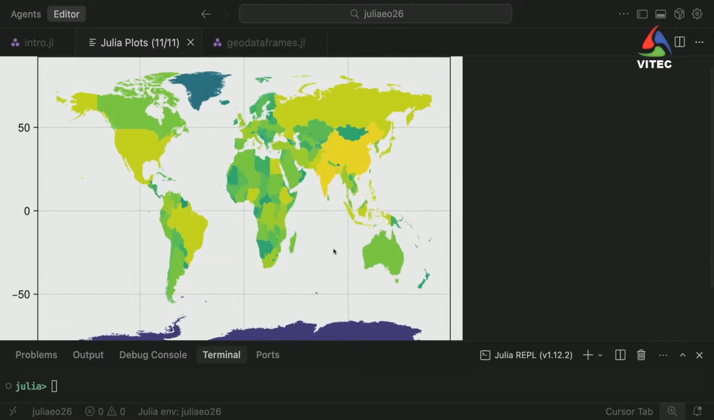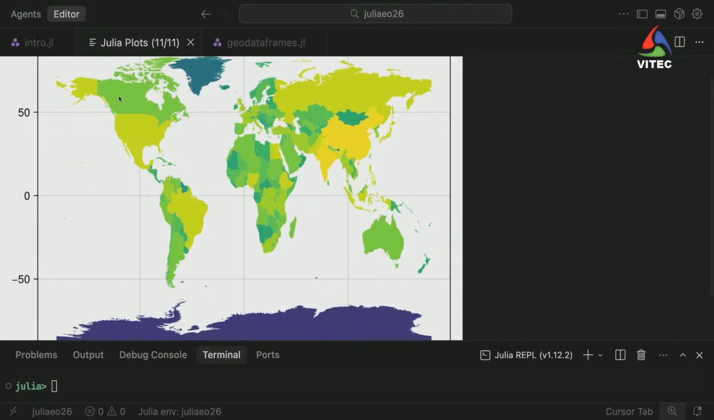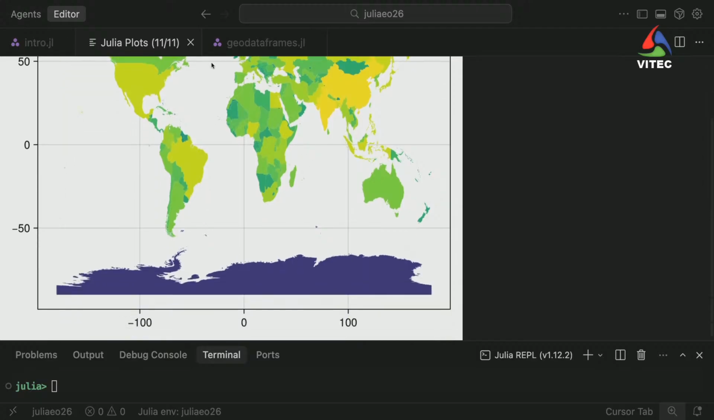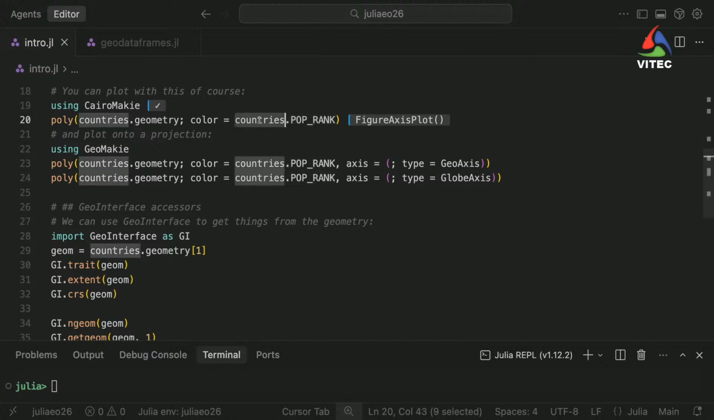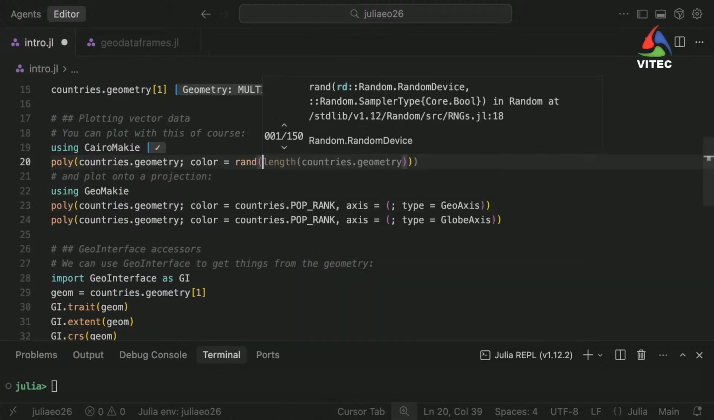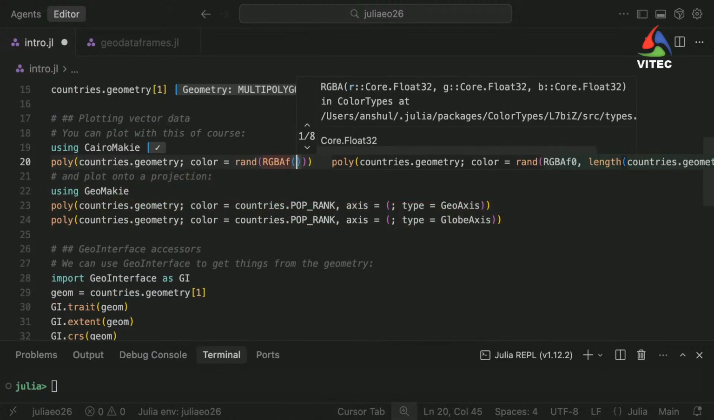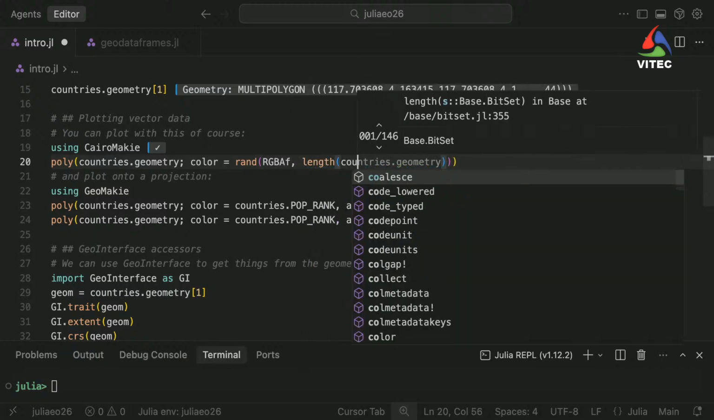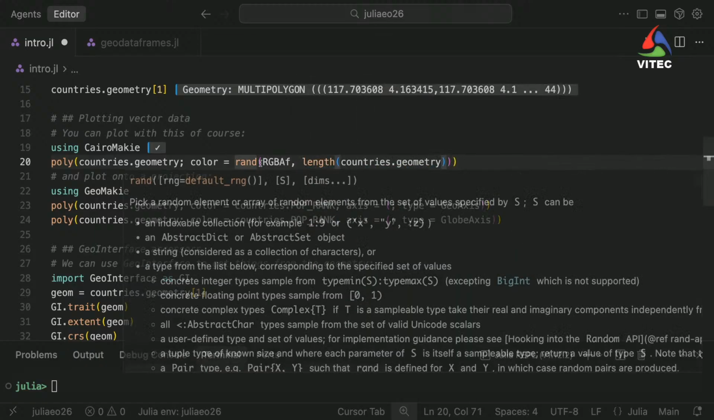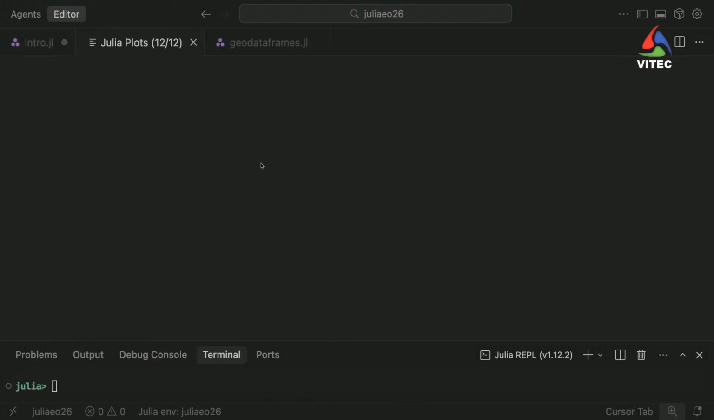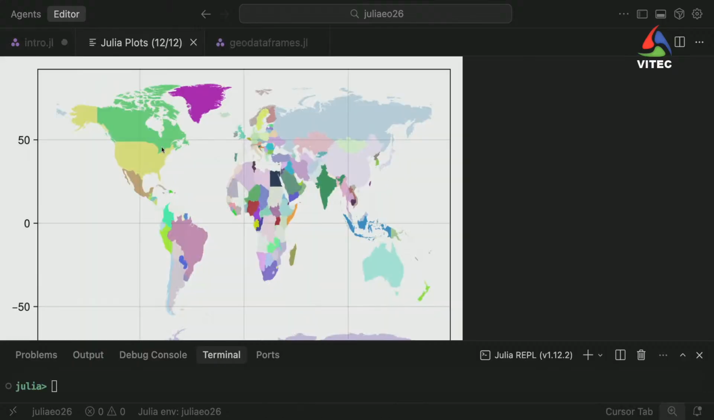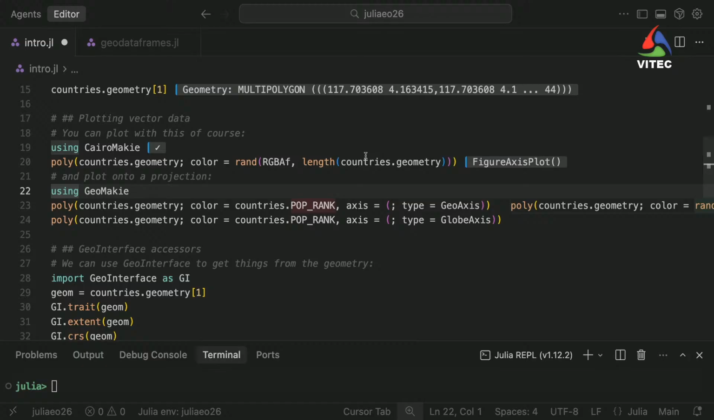Right, so this is a pretty simple plot, latitude, longitude. You've got polygons colored by some value, right? And that value can be anything. I mean, I can give it random RGB values, and that also works. So it's pretty flexible.